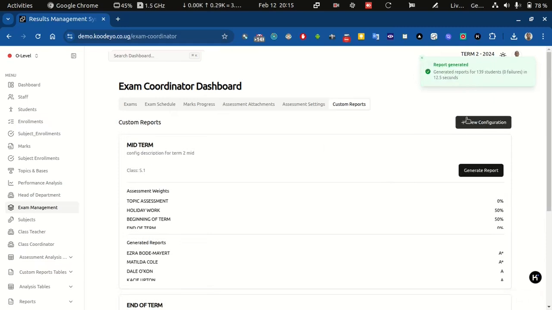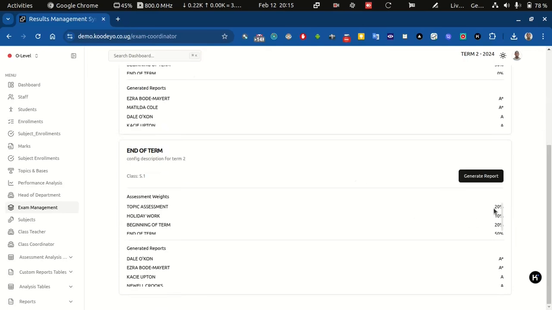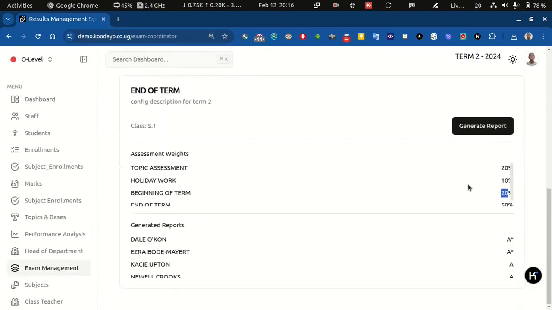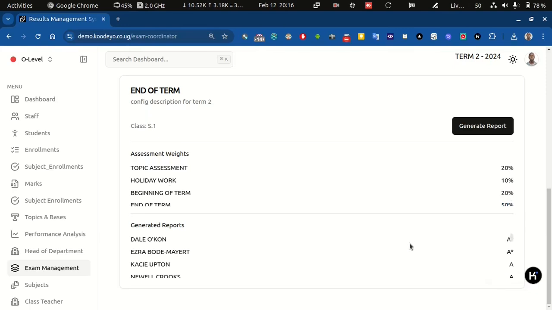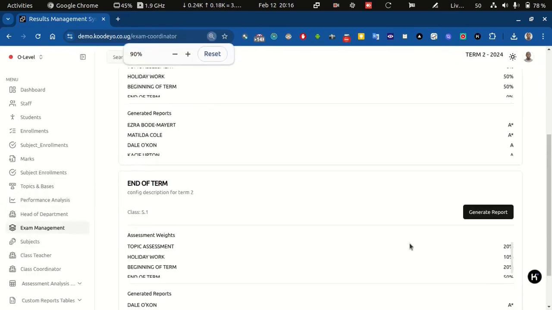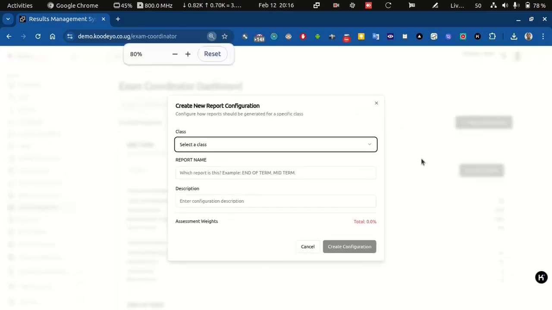So these reports were generated based on this criteria: the topic assessments, which are the activities of integration, carry 20%. Holiday work covers 10%. I should zoom this in so that we are able to see this. Beginning of term covers 20%, and then end of term covers 50%. This was from a given school, which I'm not going to name. So that's how we calculate the end of term reports.